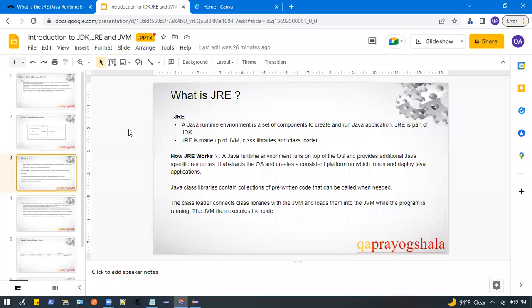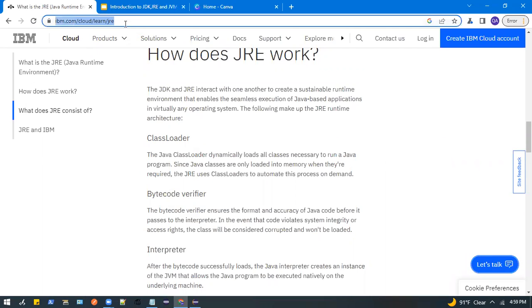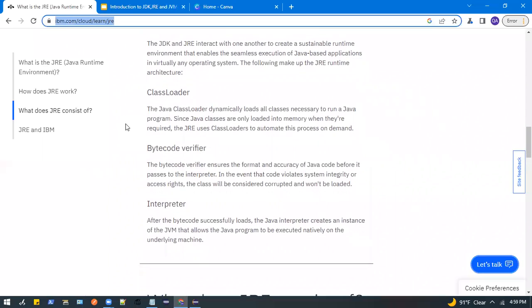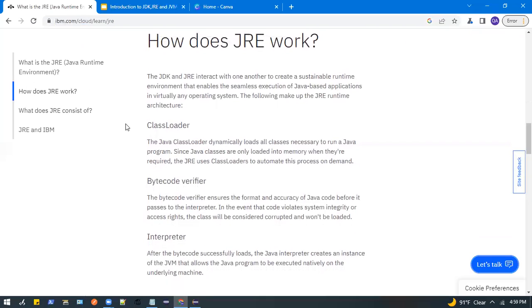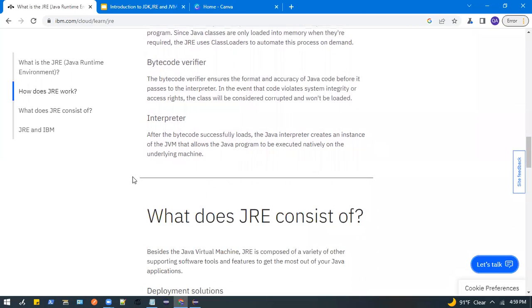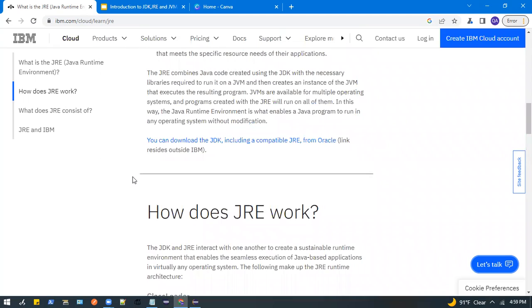If we go to one of the sites, there is a site called ibm.com. I will paste this URL in the description. There also you can check this out. Here also the same thing is mentioned: it consists of the class loader, the bytecode verifier and the interpreter. So this was about the JRE.